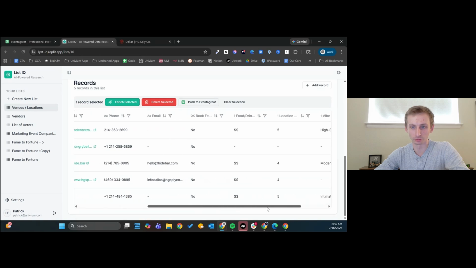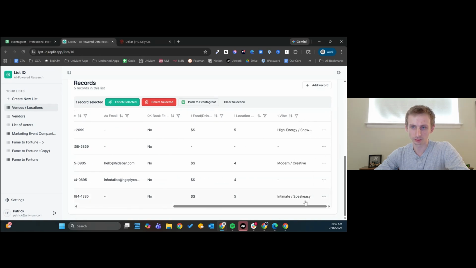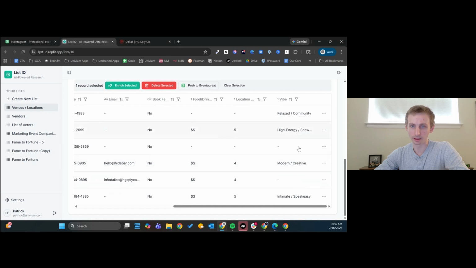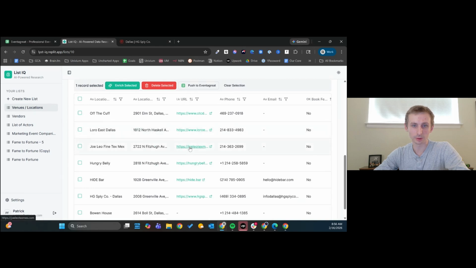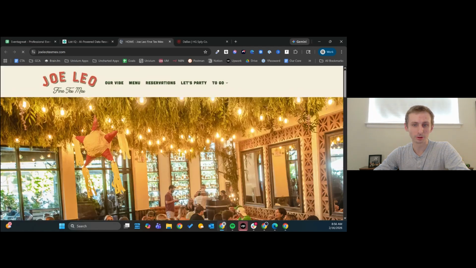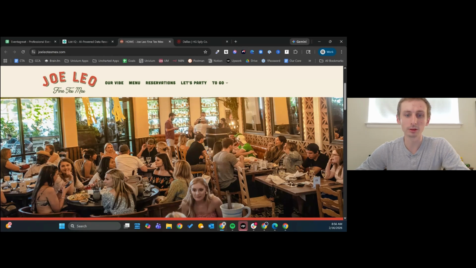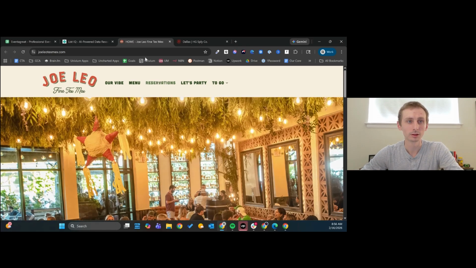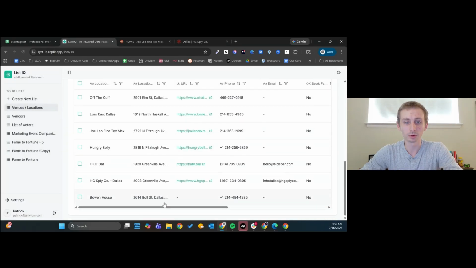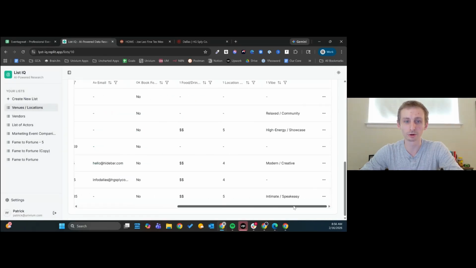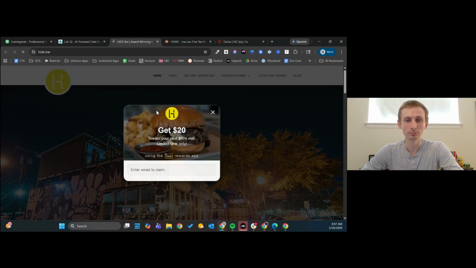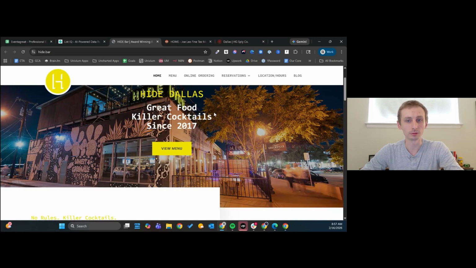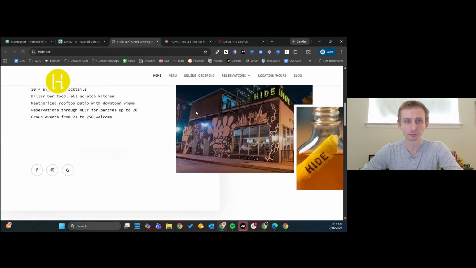And then you can go and you can filter. Modern creative, high energy show, high energy showcase. I kind of like that. I wonder what that is. Tex-Mex. I don't know if I'd want to do my happy hour there. Well, no, that looks pretty neat. Let's see what other stuff they have. So I just really like looking through here. Modern creative, hide bar. That looks pretty neat. I wonder where that is. Is that on Greenville?